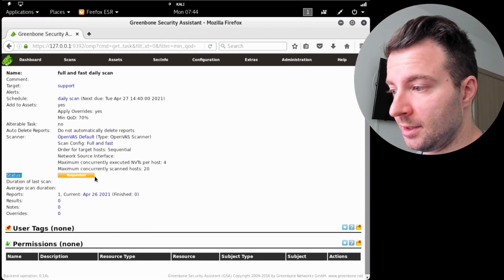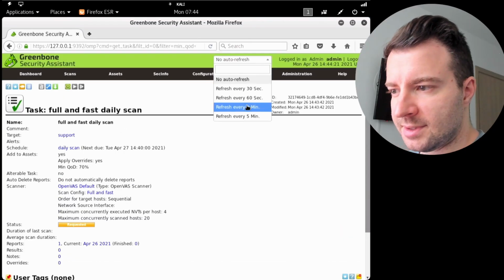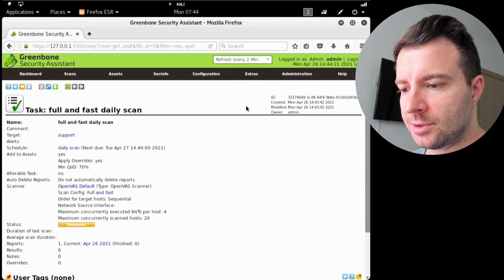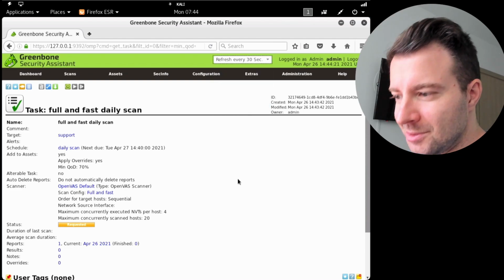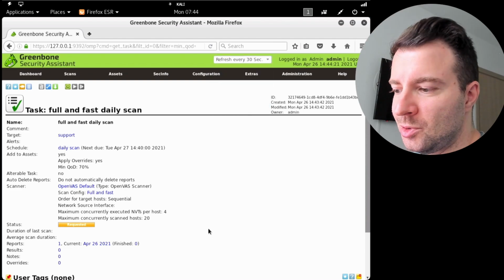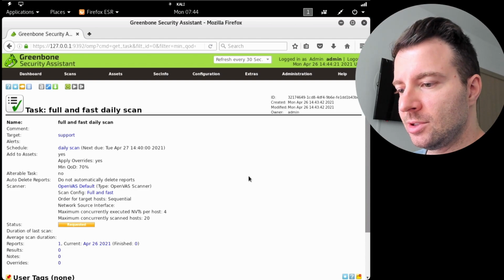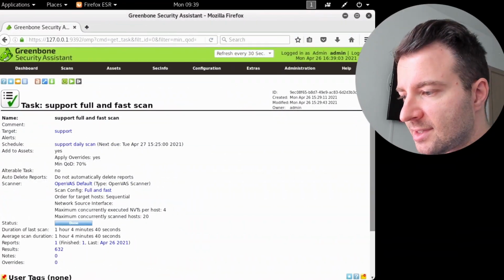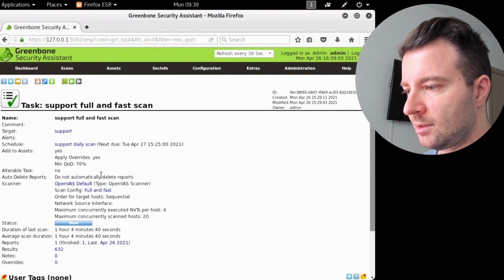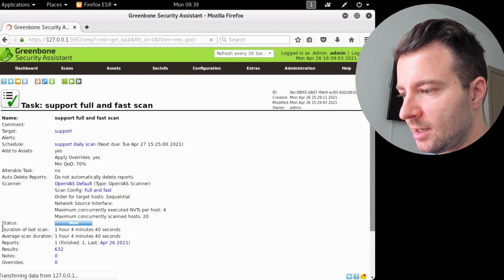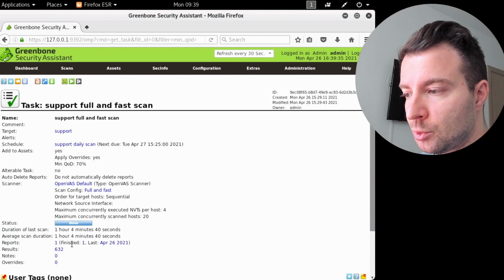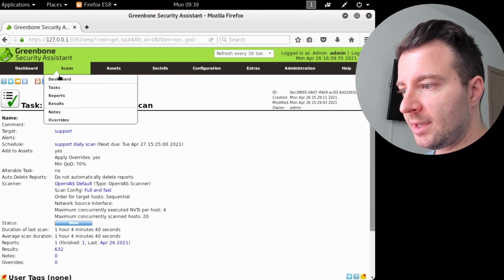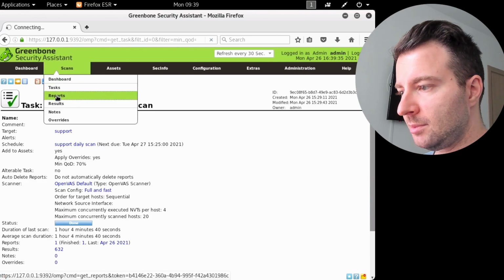It's going to take a while now to run, so if you want to stay on this page, you can choose the refresh interval at the top of this page right here. And since this is going to take a while, we're going to use the magic of screen recording and jump into the future. Alright, our scan is now done. As you can see here, status says done, and the duration was 1 hour and 4 minutes. Well, it was a full scan, so we expected it to take some time.